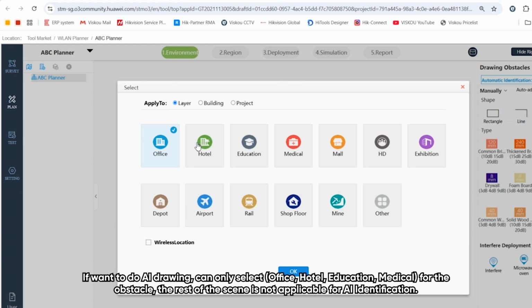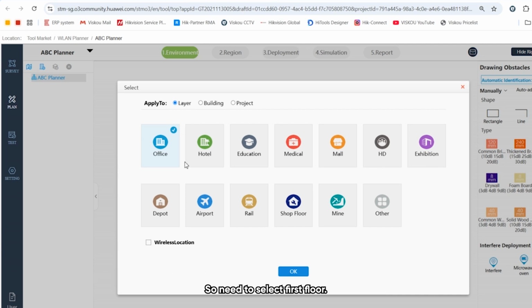Over here, you can see there are a few categories for the layer. I will select office in my case. If you want to do automatic deployment, you can only select office, hotel, education, and medical. Only those can use the automatic identification for the walls and obstacles. The rest of the categories do not support this AI identification.